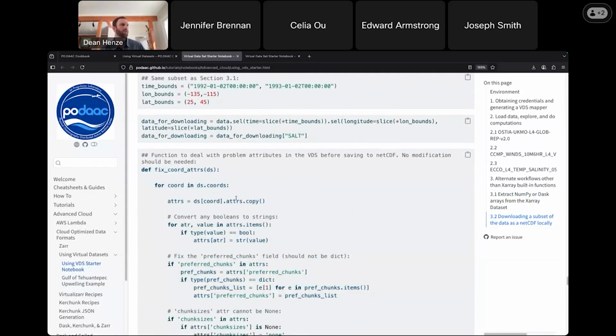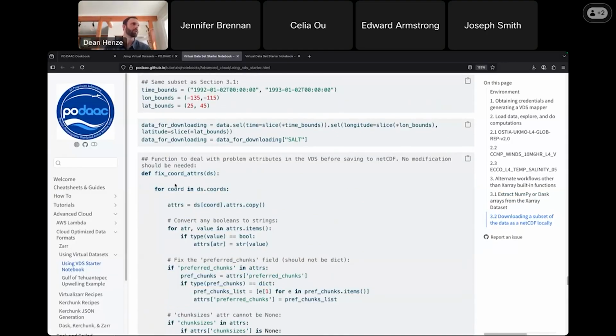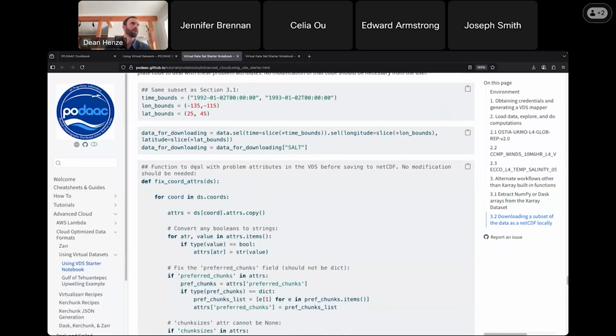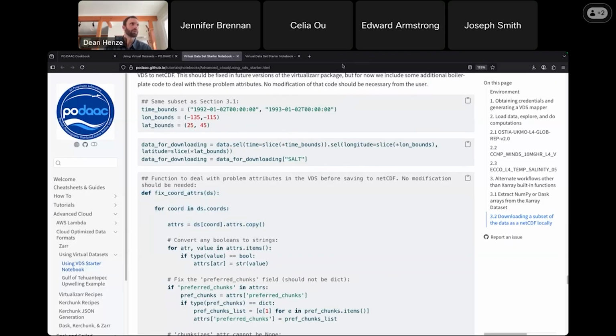Just in the creation of the virtual datasets with the particular version of the package we use, they produce some variable-level attributes that the netCDF package doesn't really like, and so you have to either remove them or reformat them. But all you need to know for now is just run this code. And certainly reach out to us if you have any questions.